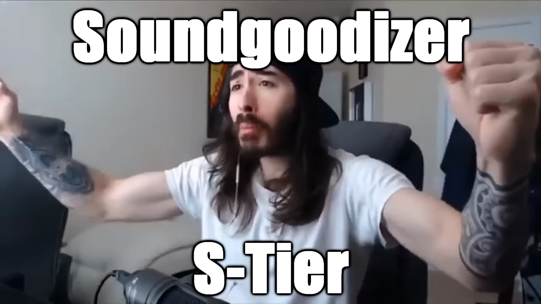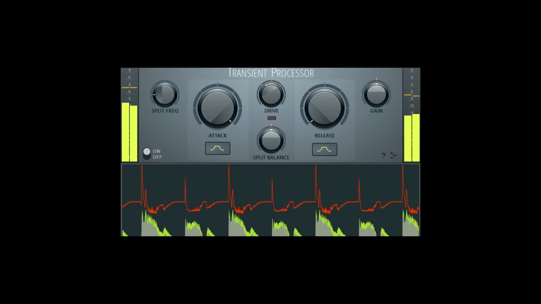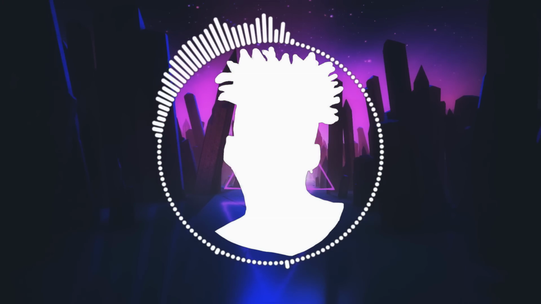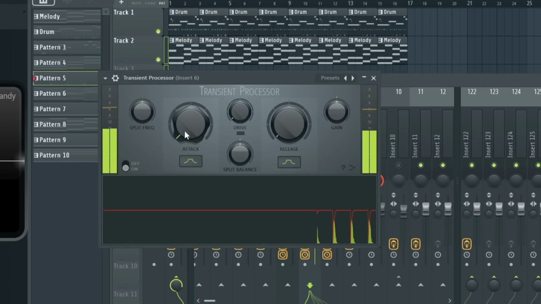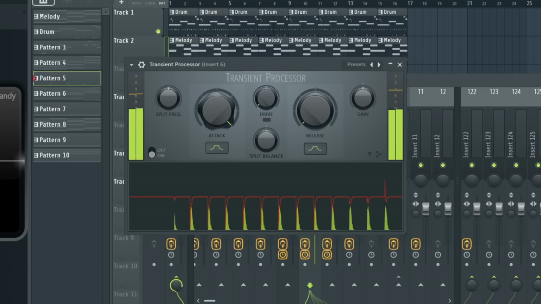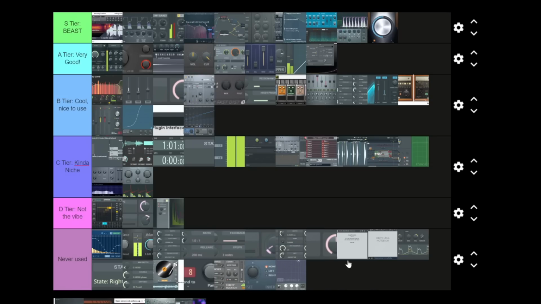Woo! Yeah, baby! Transient Processor. Transient Processor is a handy tool used for shaping certain sounds in a song. Transient Processor shapes the signal's transients, making them a bit softer or harder, depending on which way you pull it. It's a pretty interesting plugin, but it's kind of niche.